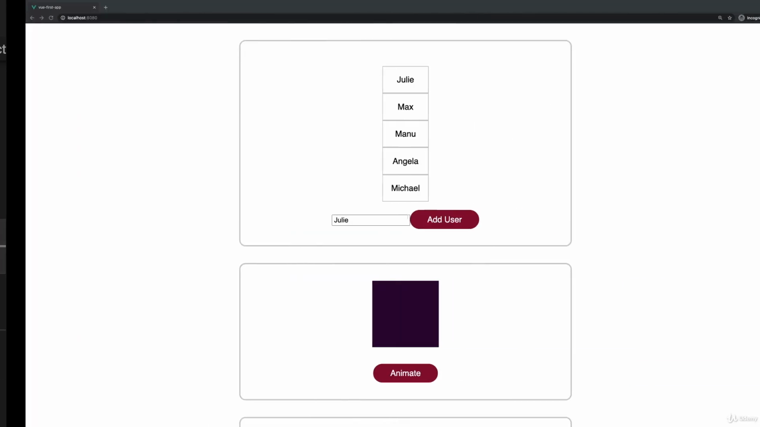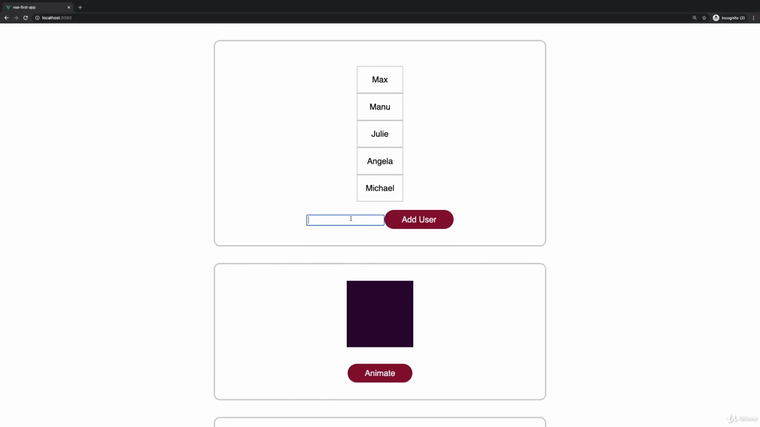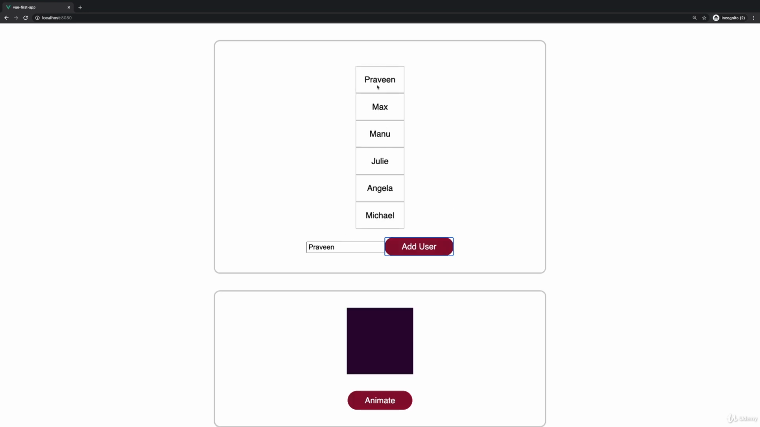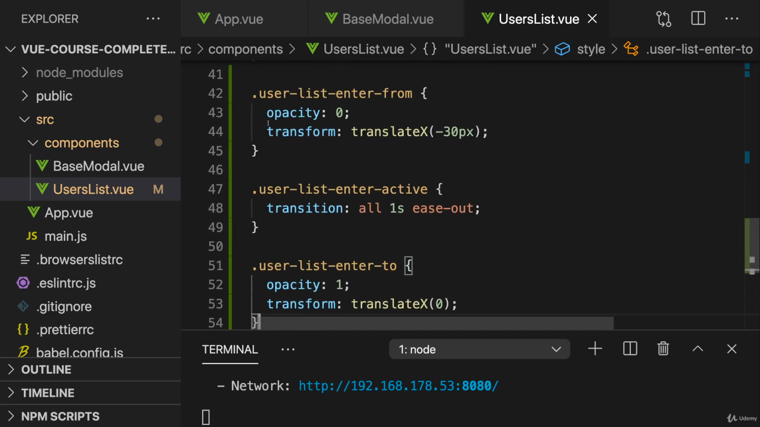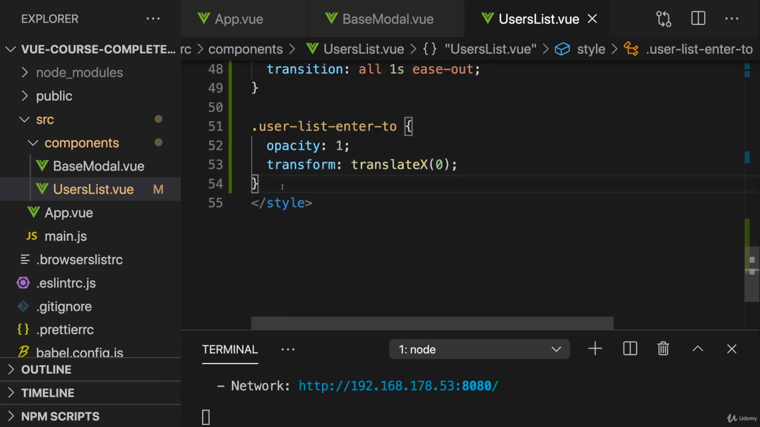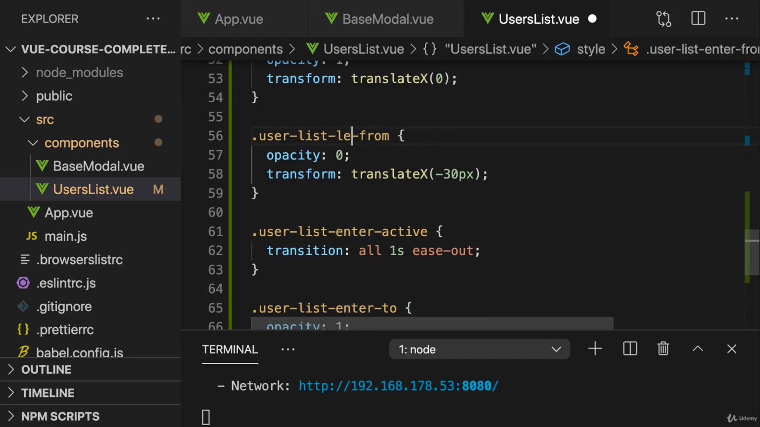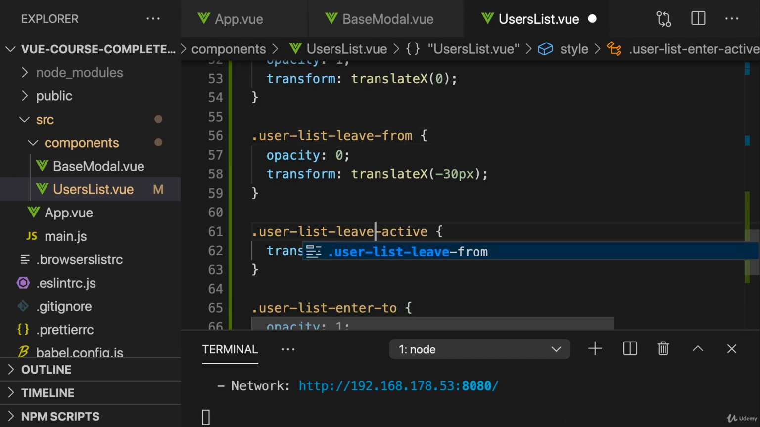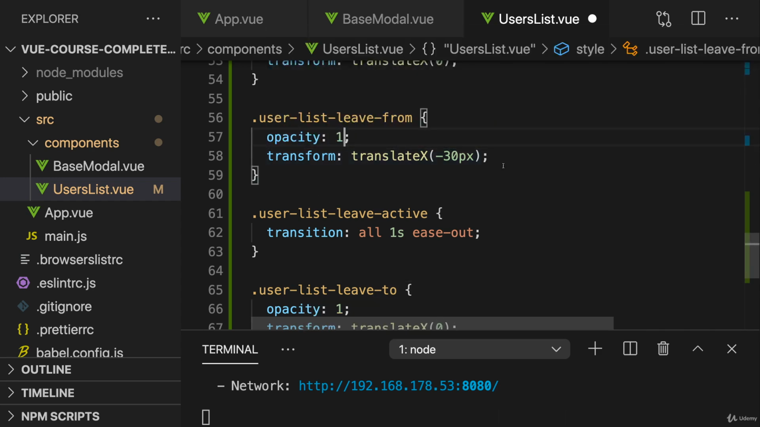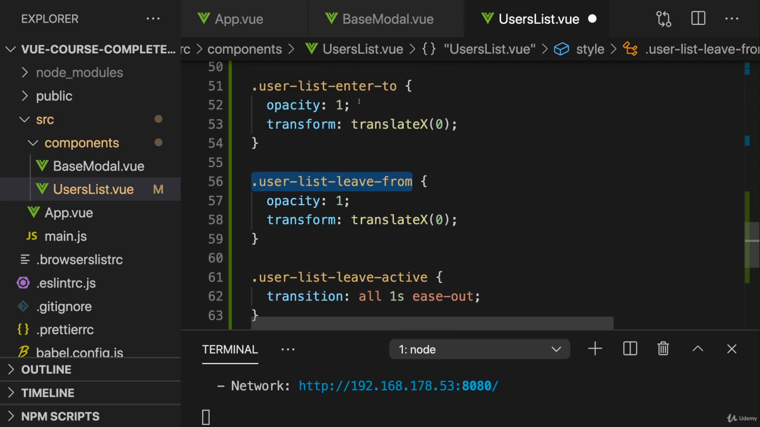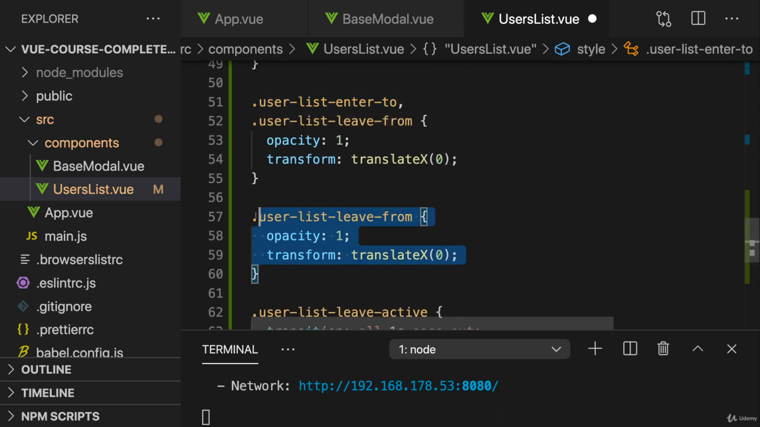And if we do that, you will see, if I reload and I add Praveen, if I click add user, this is a smooth animation for adding this element. Now, of course, we also get animations for removing elements. For that, I'll in the end just copy my enter classes and add my leave classes here. So leave-from, leave-to, leave-active. And I want leave-from to be opacity 1 and no change on the x-axis. And therefore, we can also merge this with the enter-to class because it's the same.